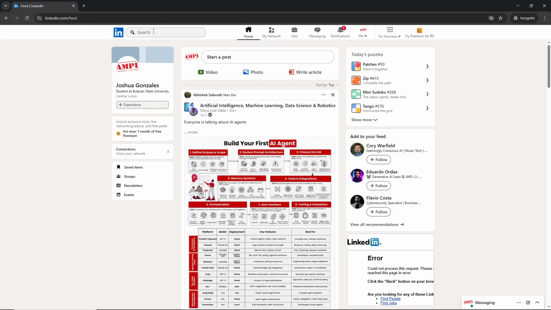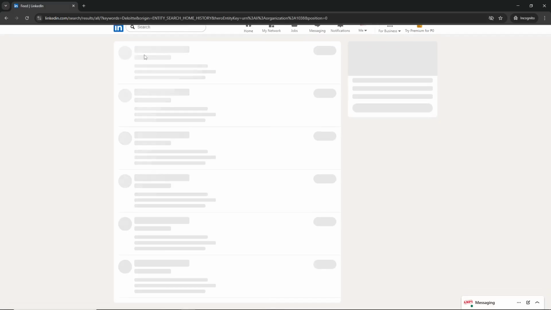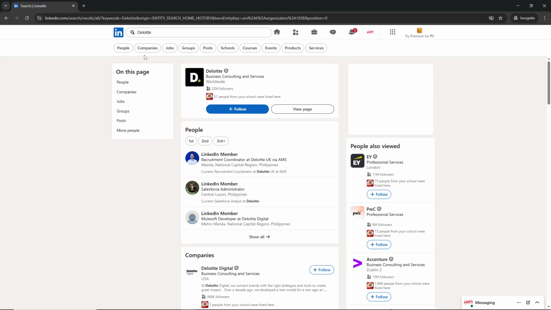This is LinkedIn's main search tool, and it's incredibly powerful for finding companies, people, and content. Click on that search bar to activate it. Now type in the name of the company where you're looking to find a reference. This could be any organization, whether it's a potential employer, a client's company, or somewhere you're researching for networking purposes.